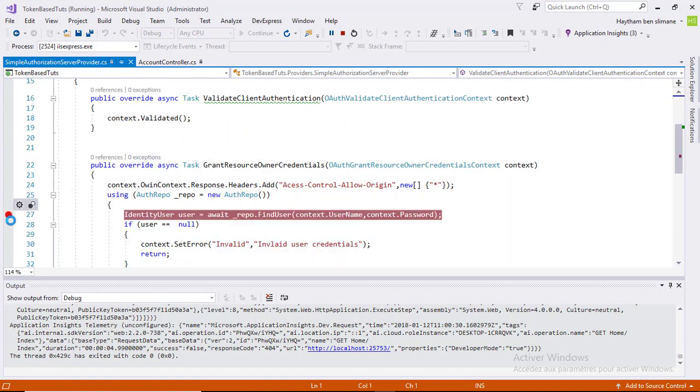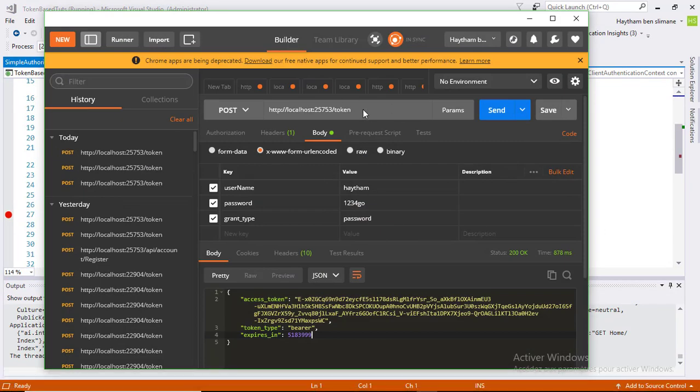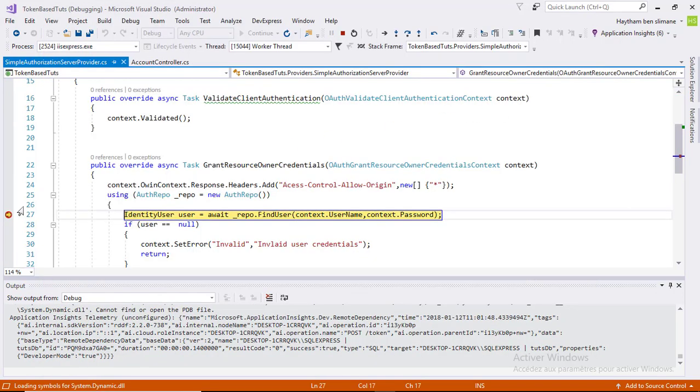So I'm going to put a breakpoint here, and then I'm going to test it from the REST client first. So here we have the username and the correct password. I'm going to send a POST request to this URL here and see if it works. So send. As you can see, we hit this breakpoint, so the code is working perfectly.